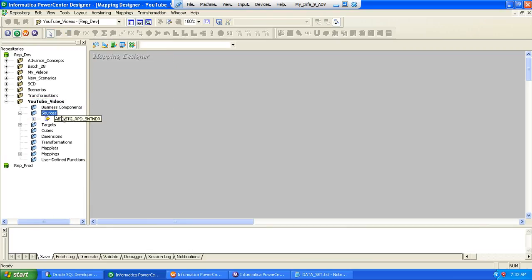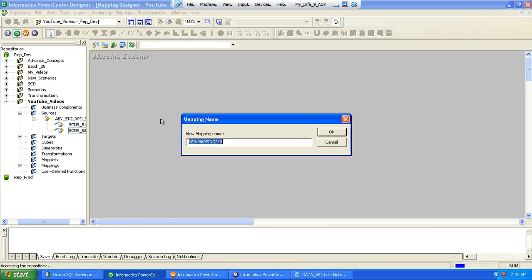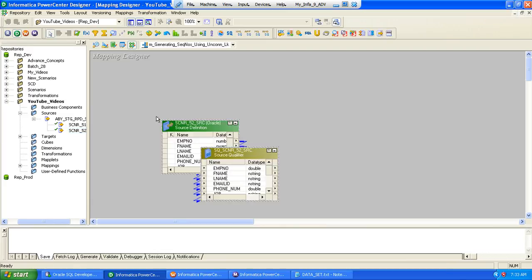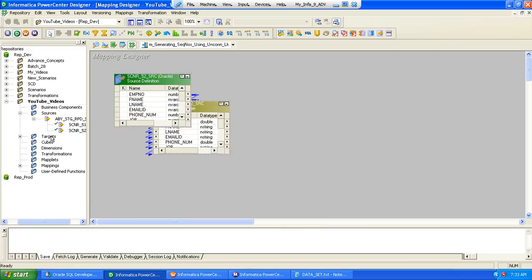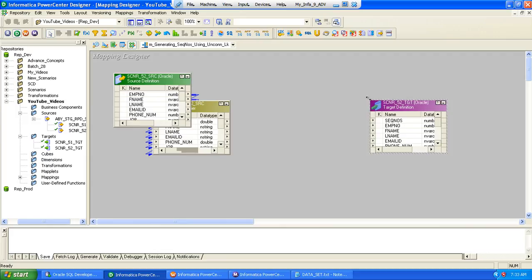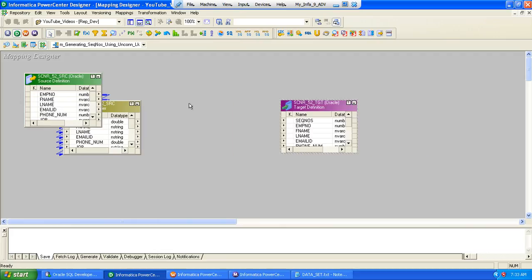So go to your navigator window, drag your source. It will ask for a mapping name. So this is, let's say, generating sequence number using unconnected lookup. This is the naming convention which we have provided, and let's drag my target table. So I'm done with it.